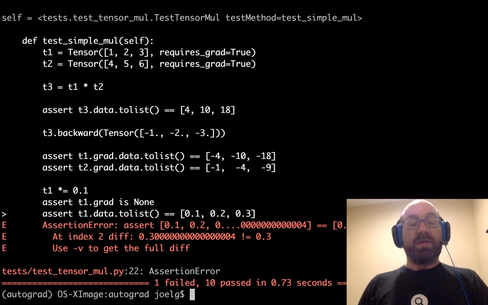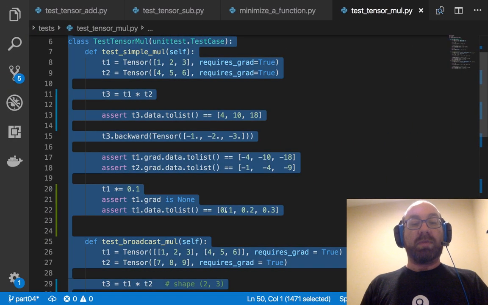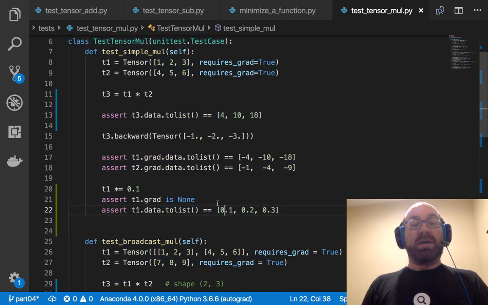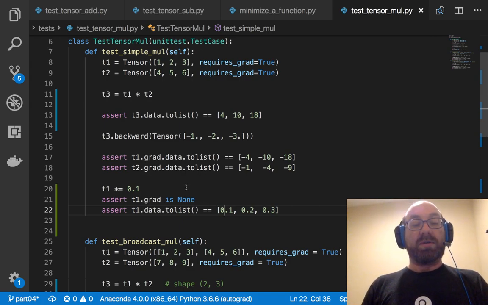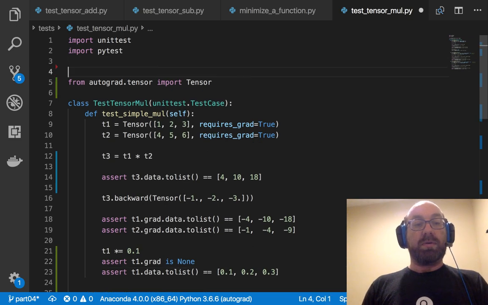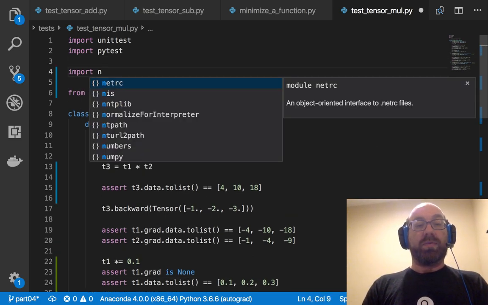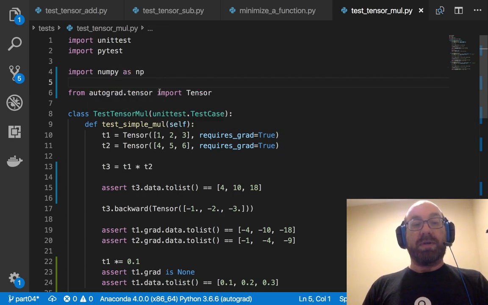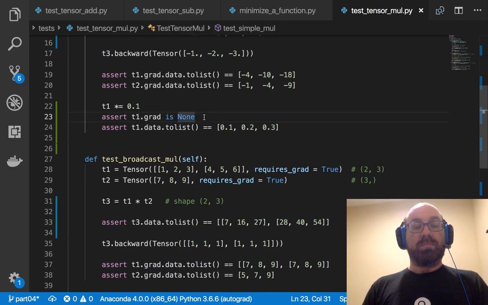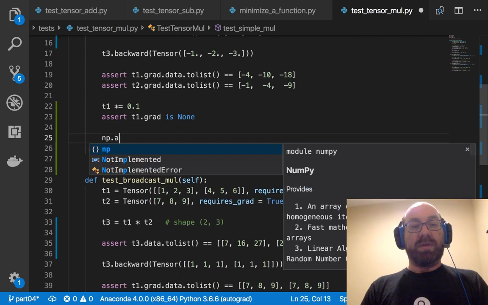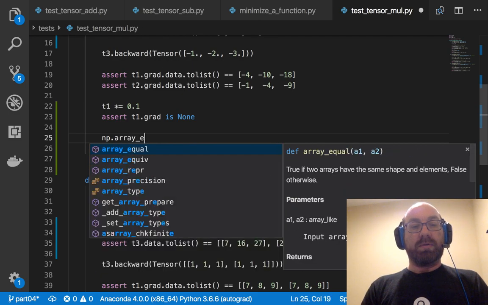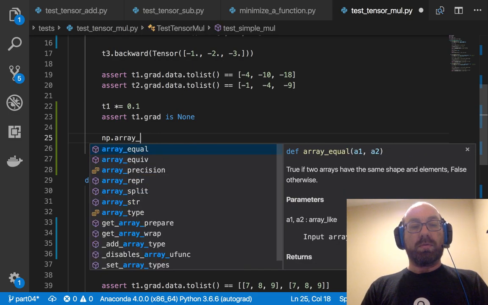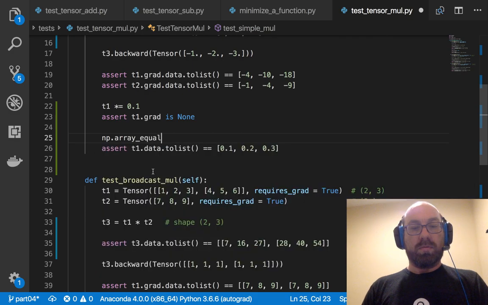And something failed. Okay, it's my nemesis, the floating point thing. So we can deal with this. Import numpy as np, np.array. There's something I can do.